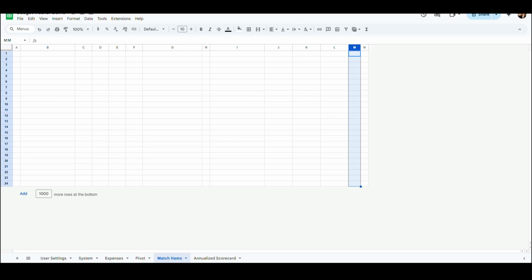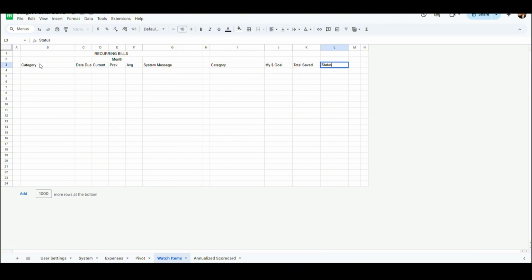Next up, let's add labels. Let's name some sections so everything's easy to understand. Merge B1 through G1 and type recurring bills. Merge D2 and F2 and type month. In B3 through G3, type these labels: category, date due, current, previous, average, system message. In I3 through M3, type category, my dollar goal, total saved, status, percent. Merge I1 through M1 and type savings goals.